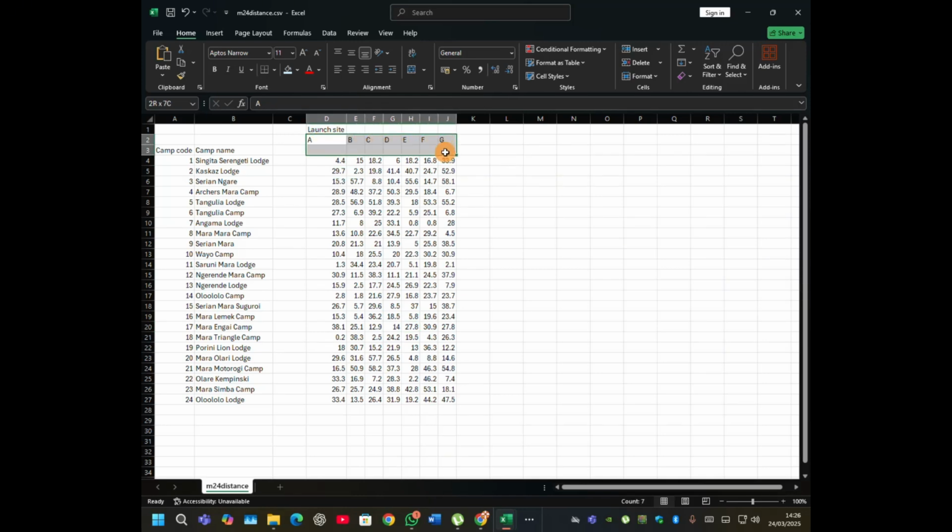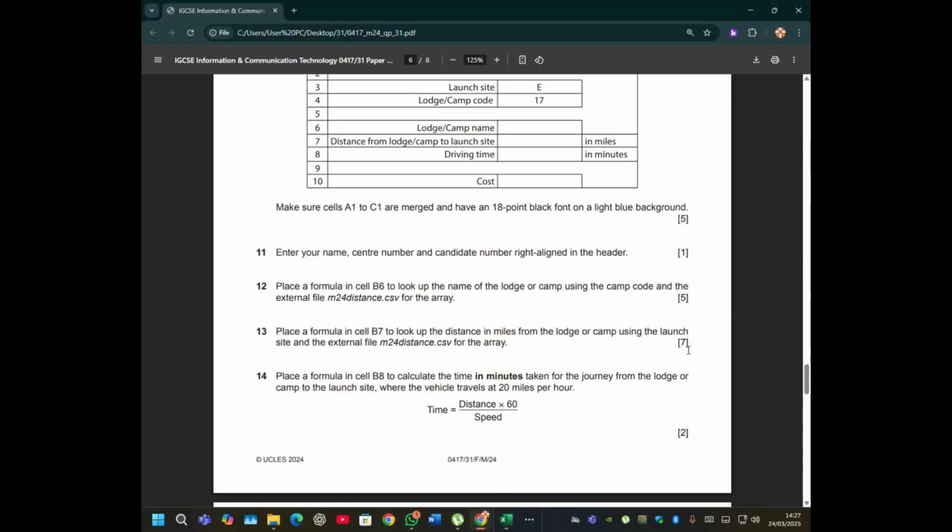So these 2, I have to add it to the real data starting from 1 here. I hope you have understood that. Now the next question they are going to ask me, how many marks were those? 7 marks. Place a formula in cell B8 to calculate the time in minutes taken for the journey from the launch or camp to the launch site, where the vehicle travels at 20 miles per hour.